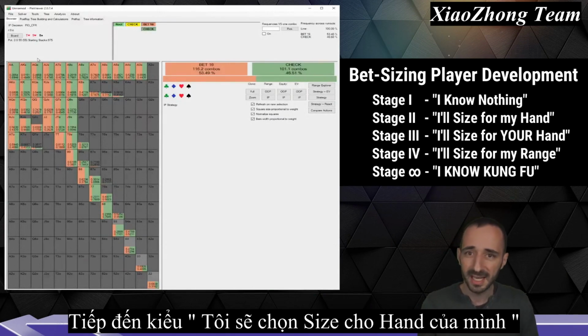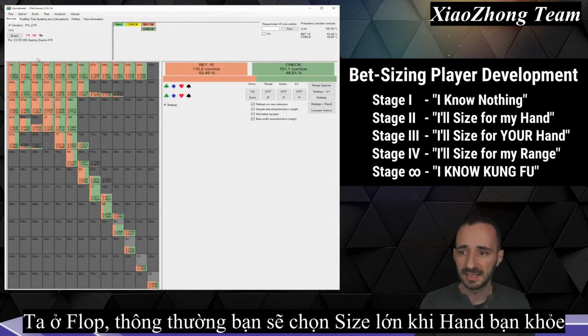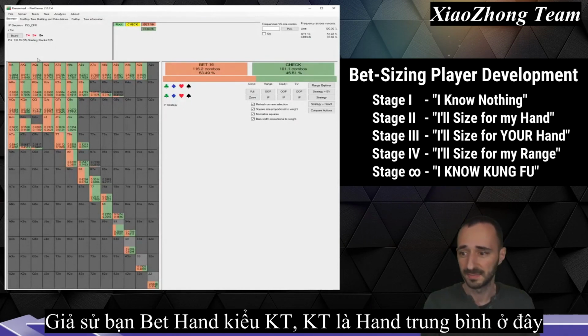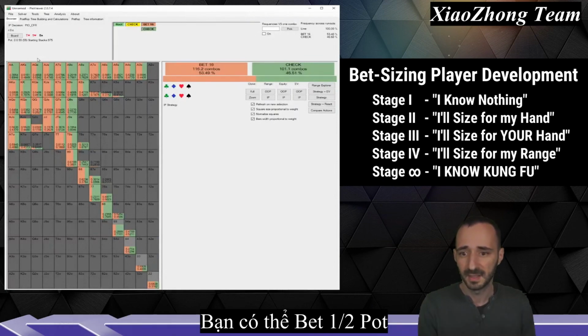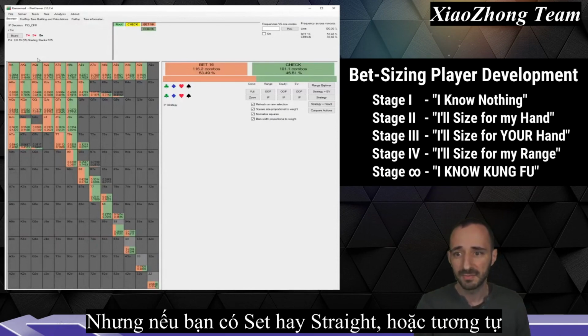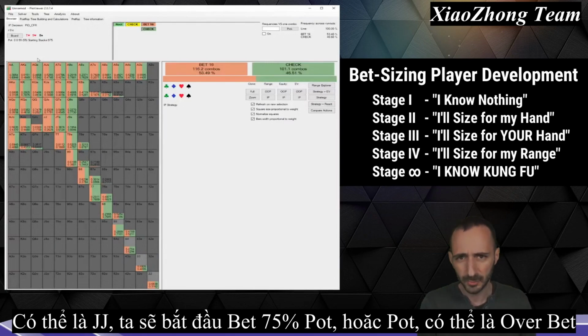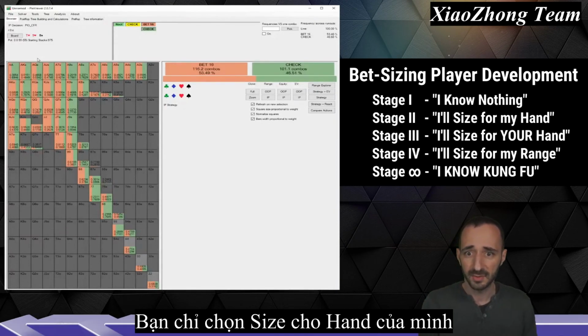Now, let's say you're the "I'll size for my hand" type of guy, and we're on the flop. Naturally, you will size bigger when your hand is better. So let's say you decide that you want to bet something like king 10. King 10 is a rather medium-strength hand here, so you might bet half pot. But if you have a set or a straight or something like that, in pocket jacks, we'll start betting 75% pot or something like that, maybe even overbet. So you're just sizing for the strength of your hand.